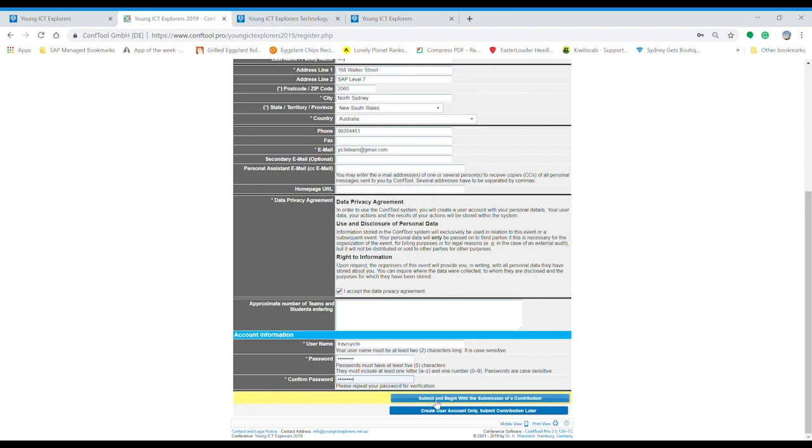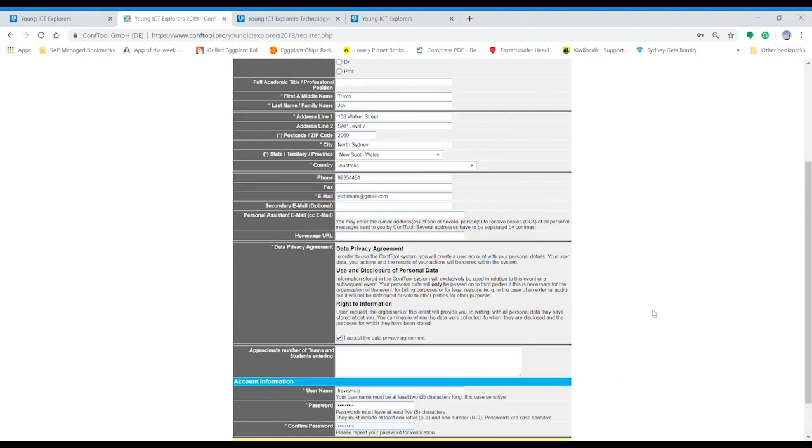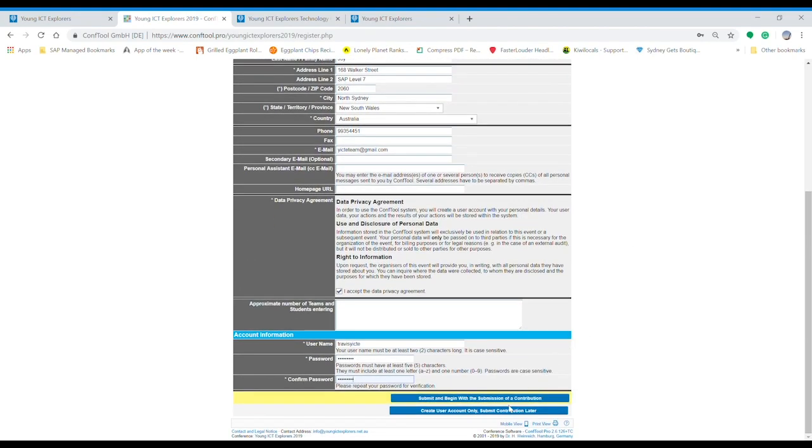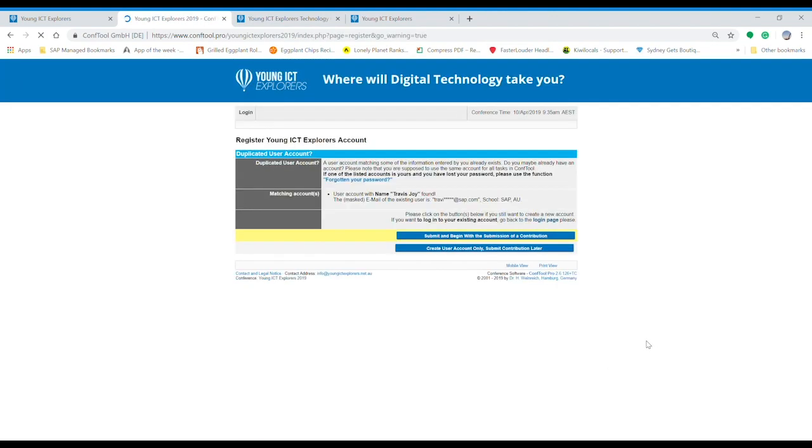Now you can either submit and begin with the submission of a contribution if you already have a project report you want to upload at the moment, or a team you want to create for the moment, or you can just create a user account only and submit contributions later. I'll do this one for now, just so you can see what the screen looks like. Hopefully I've got all the information I need in there. Excellent. This is just, I think, because I already have a very similar account.